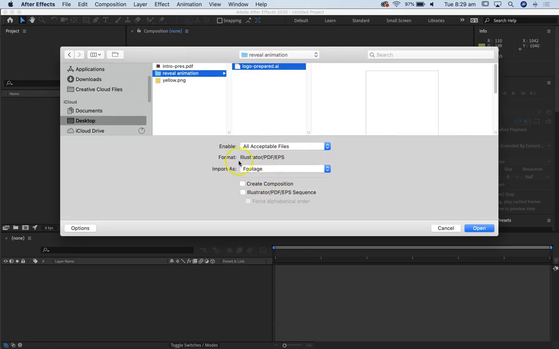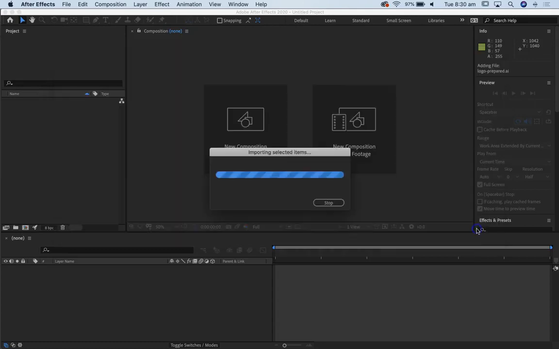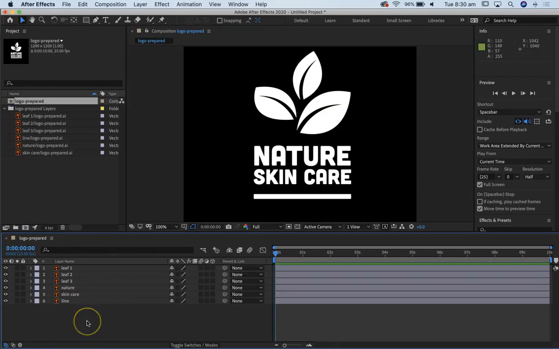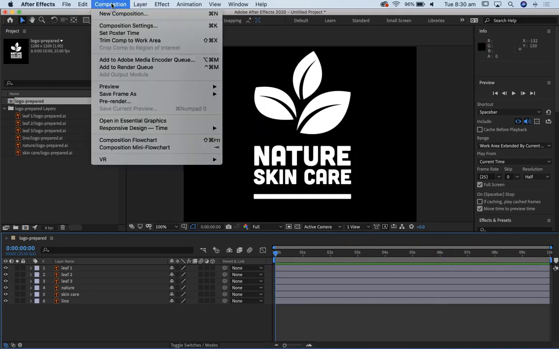So we'll change the import as value to composition retain layer styles. Open that. And you can see we've got our assets here, nice, well labeled, and our logo prepared composition with all of our elements in there. Now I've been working at a length of 10 seconds for the last few compositions, and I'm going to continue that, nice round number.